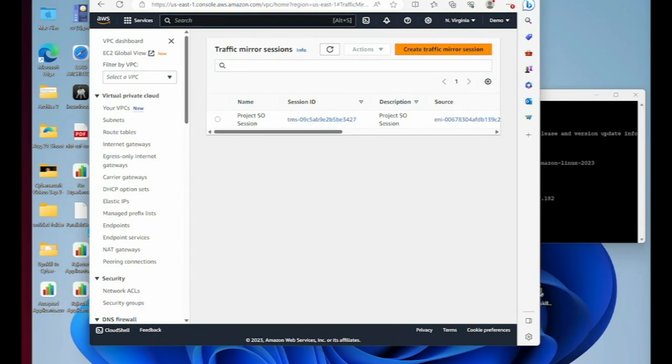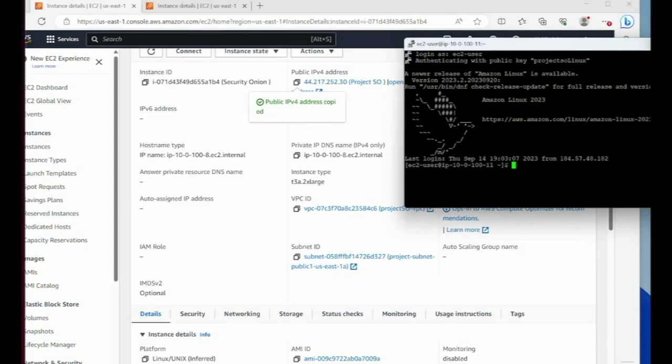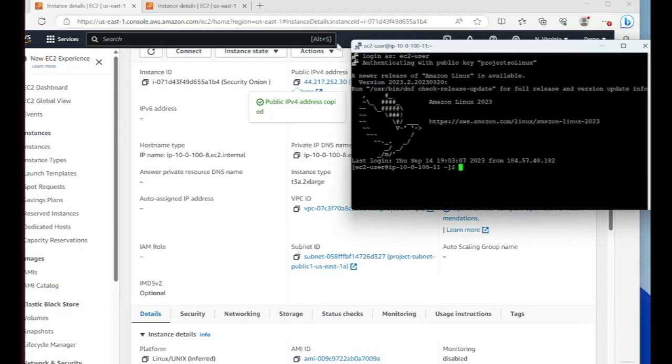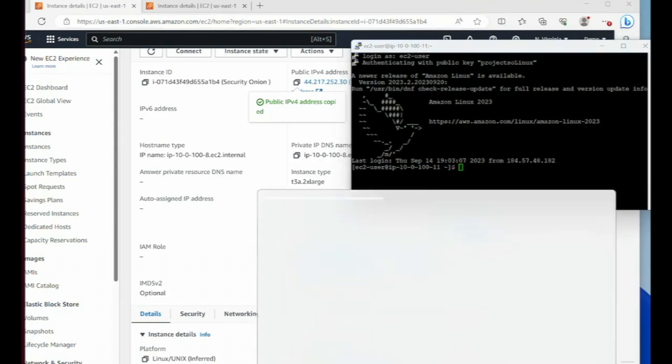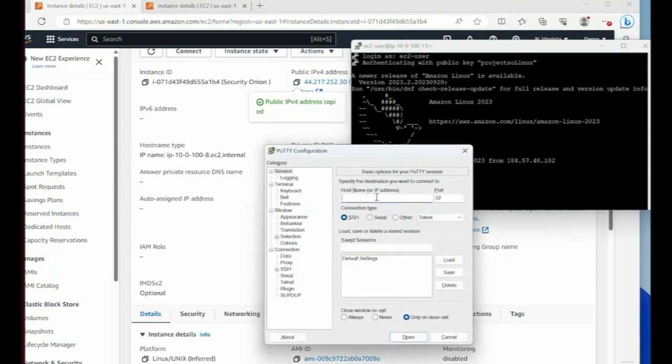So we're going to test the network intrusion detection system, or NIDS, utilizing the Linux Nitro in the next step to make sure that this traffic mirroring session works, meaning that Linux network traffic is being forwarded to the Security Onion instance. And the way we're going to do that is we're going to open up two terminals. We're going to have the Linux machine open, which you can do with PuTTY. I still have it open from the last session. And then we're going to open up the Security Onion instance.